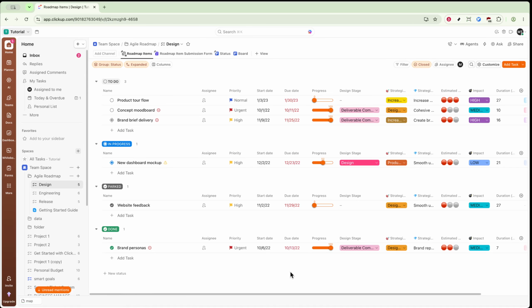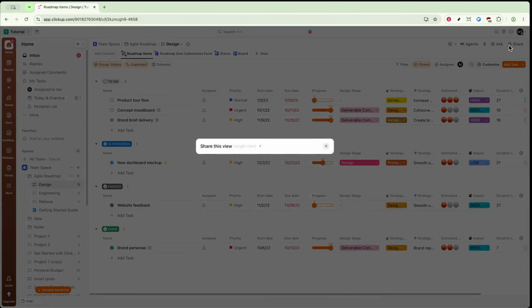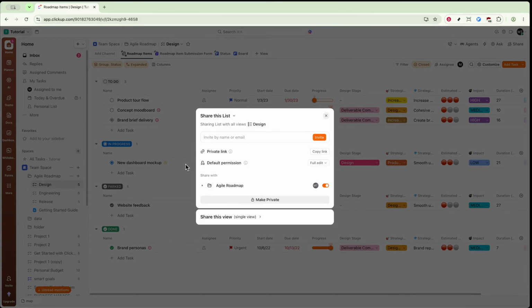Finally, share the roadmap with your team. This ensures everyone is on the same page and ready to collaborate effectively. And there you have it. You've successfully created a roadmap in ClickUp.